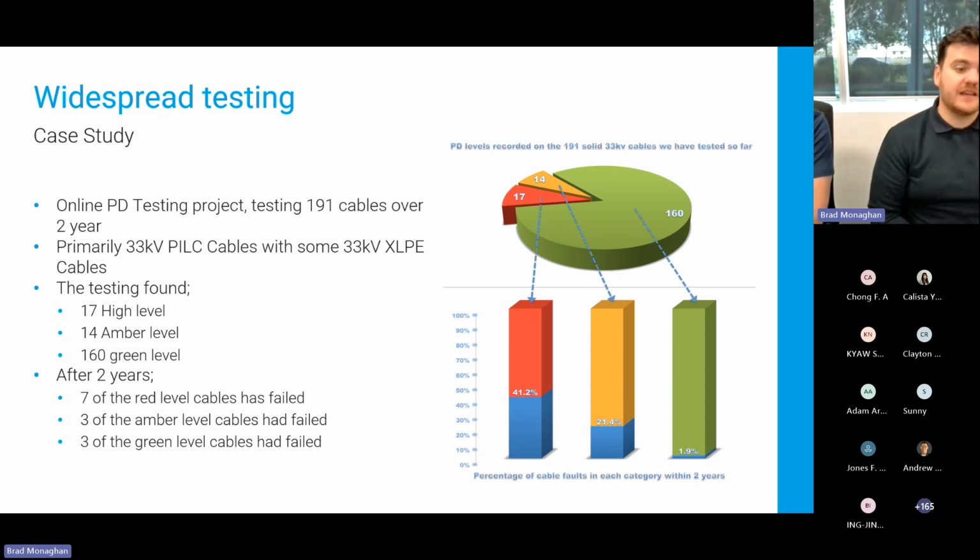After 2 years, 7 that were in the red category had failed, 3 that were in the amber category had failed, and 3 in the green category had failed. So if you're an asset manager doing this level of sweep, it's really showing you where you need to be focusing your time and energy, because such a small percentage of the green are failing, which is exactly what you'd expect. But a significantly higher percent, 41%, that were designated as the red category led to failure within 2 years. And that's where you need to be focusing your time.